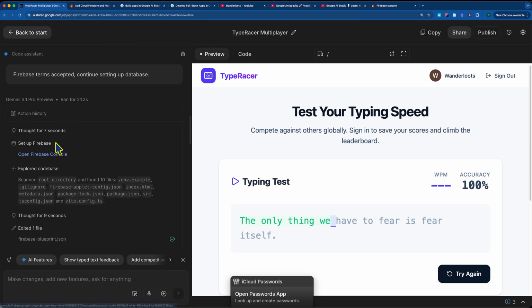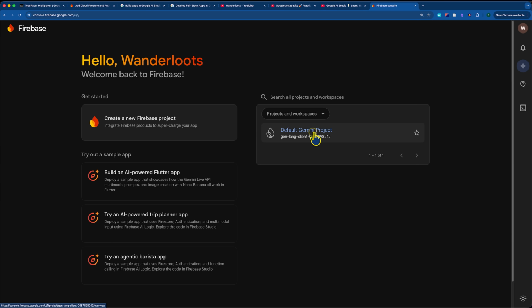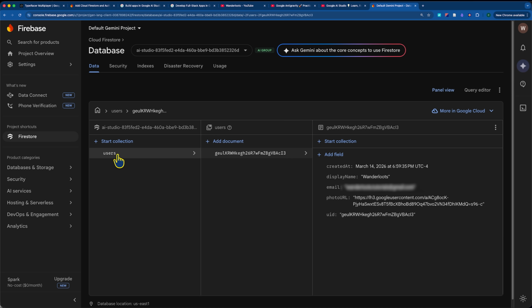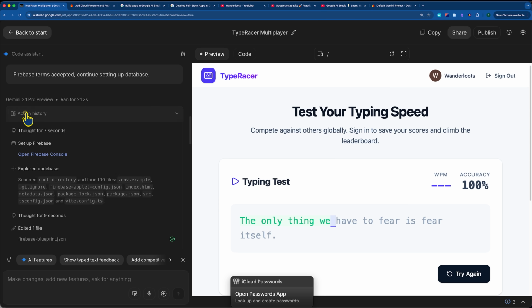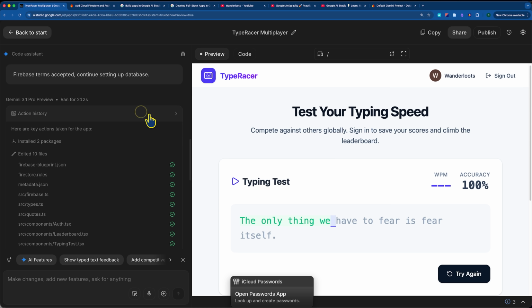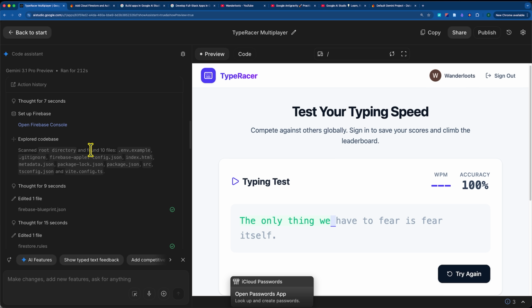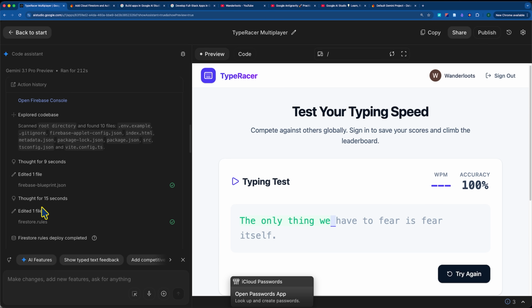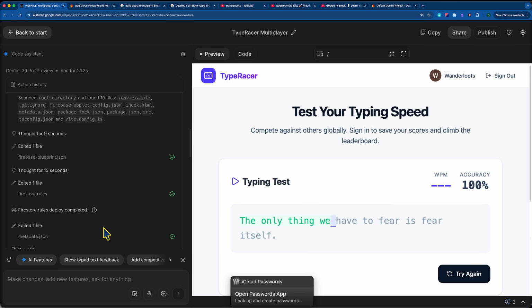And now if you click on Firebase console here, it takes us over to the project that we're working on. And we can see on the left here that we have a users table stored. So this is cloud storage that's now directly connected to my Google AI Studio application. So that's pretty cool. But that's only the first feature that I wanted to show you. If we take a look at the action history here, you can see that it looks quite a bit different than the previous Google AI Studio. That brings in the second upgrade.